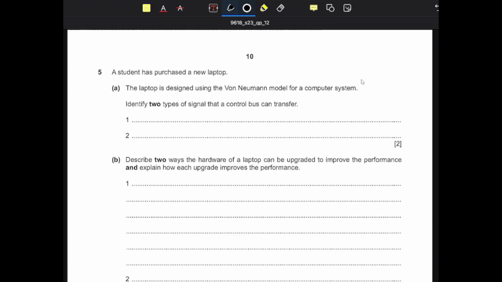Moving next, question 5. A student has purchased a new laptop. The laptop is designed using the von Neumann model for a computer system. Identify 2 types of signal that a control bus can transfer. Control bus jo hai, it can transfer a timing signal, number 1. It can transfer any control signal that can be read or write signal. Read write signal also.